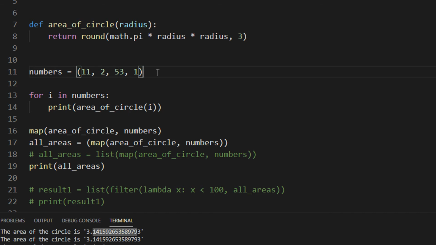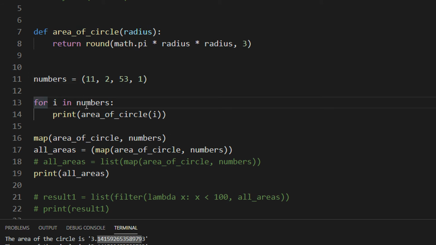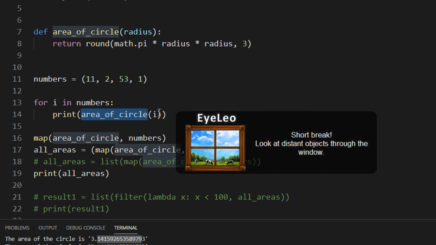Now I have a list of numbers. Let's say this is a tuple. I can even have a list, no issues. I am passing 11, 2, 53 and 1. So for example, if I want the area of the circle for all the radiuses, I will just say for i in numbers, and I'm passing area of circle.